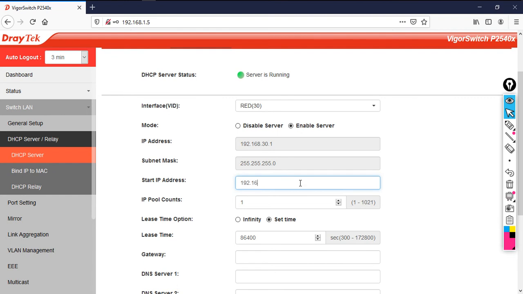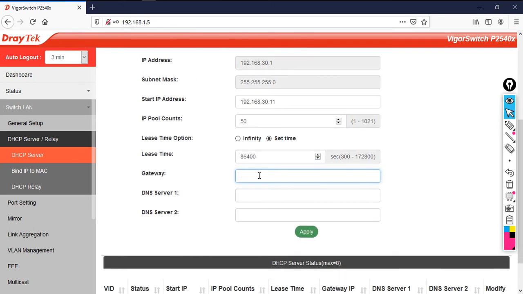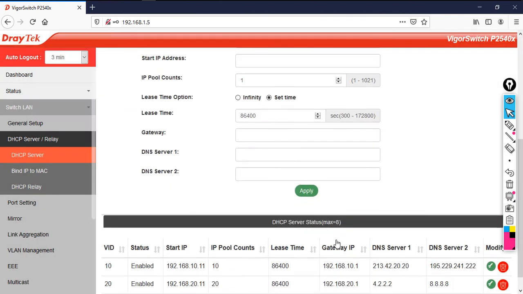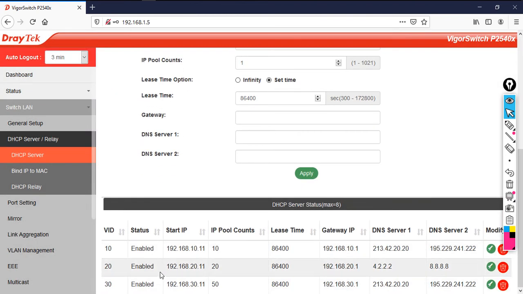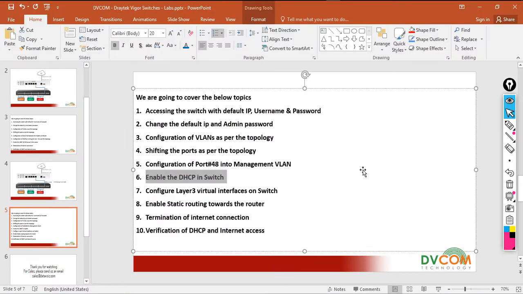I want to start 192.168.30.11. I just want to give 50. Then after that, gateway is 192.168.30.1. Then you are going to specify the DNS server, which is 213.42.20.20, 195.229.241.222. Then click apply. So far I have configured 3 DHCP pools and their status is up and running. So I have configured successfully.